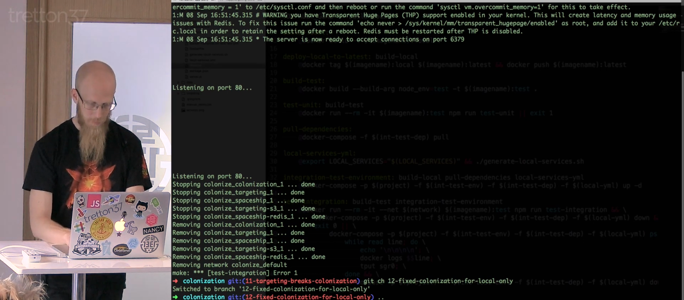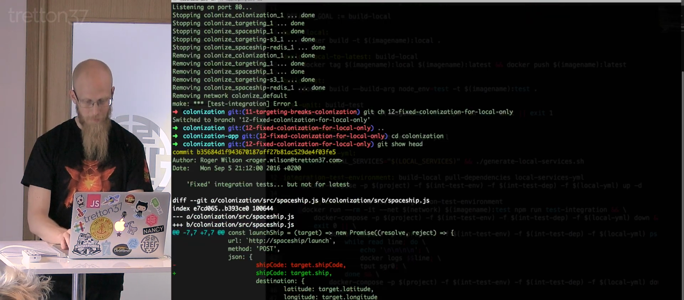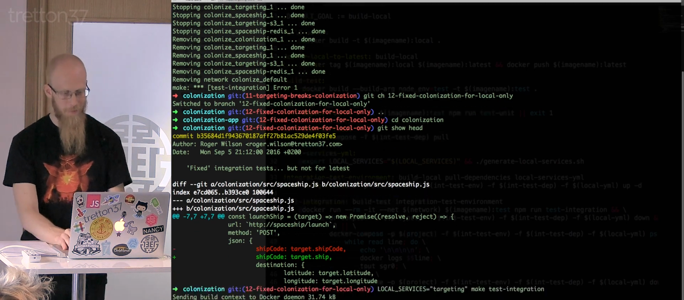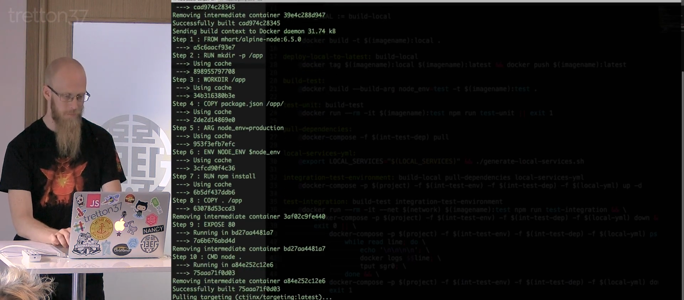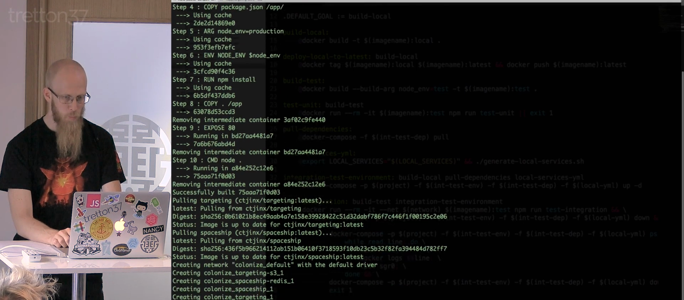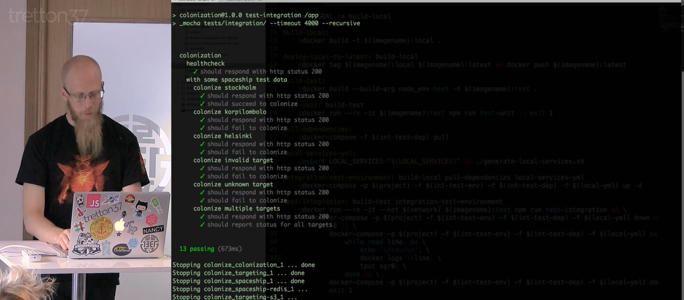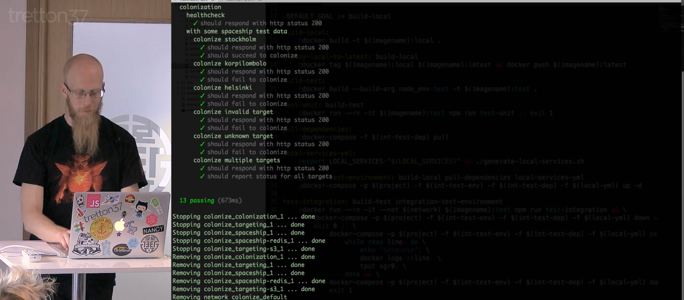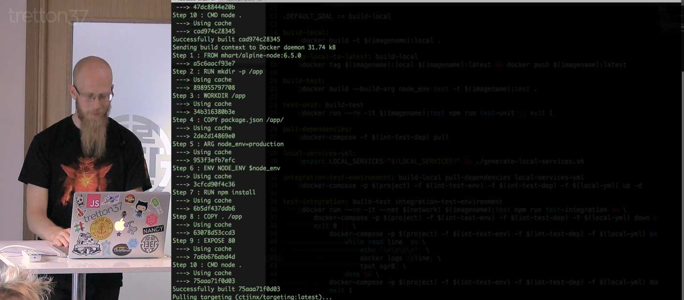Oh, sorry. So we're going to fix colonization, right? And we're going to run the integration tests against the local targeting again. Yeah, it works. But to be able to deploy this, we also needed to work with the production version of targeting. Otherwise, we're going to break stuff in production when we deploy this one. Because we cannot deploy targeting before we have deployed this one, right? So we have to try it one more time against the production.